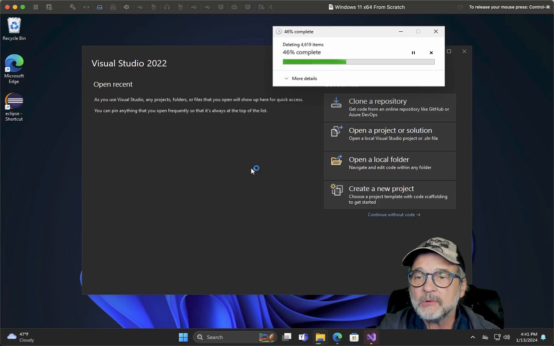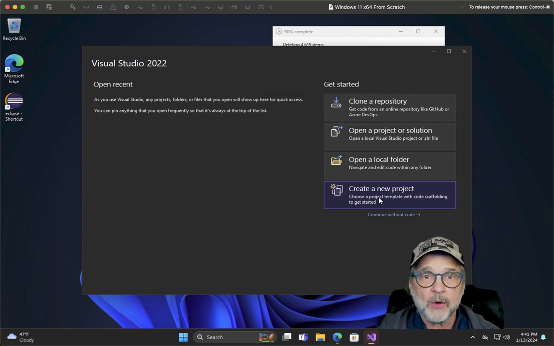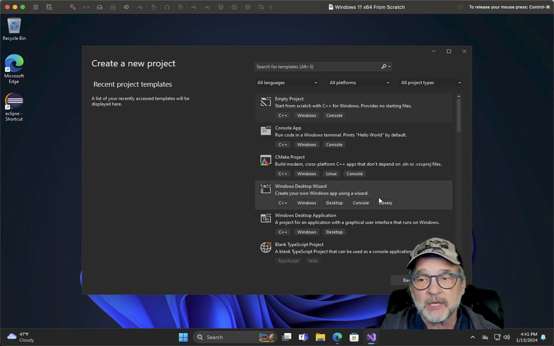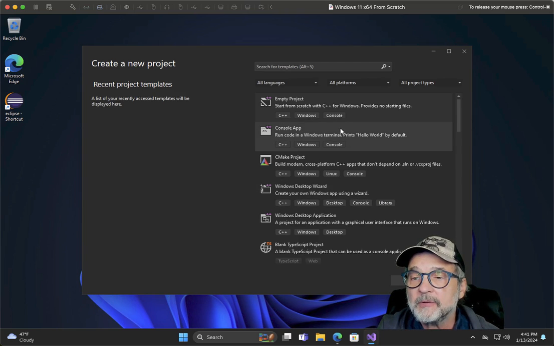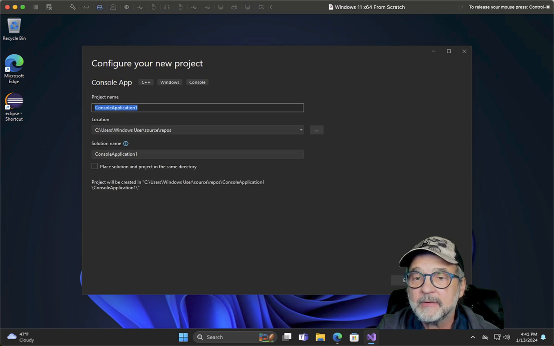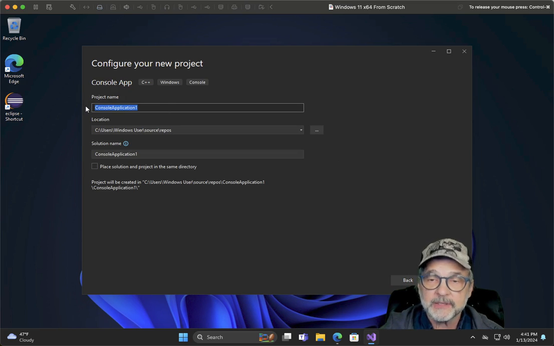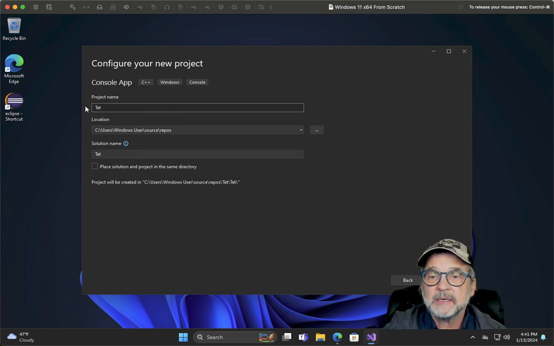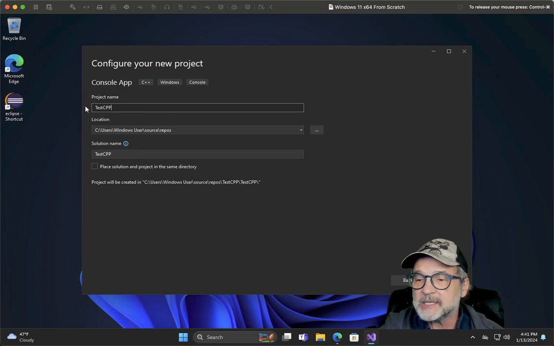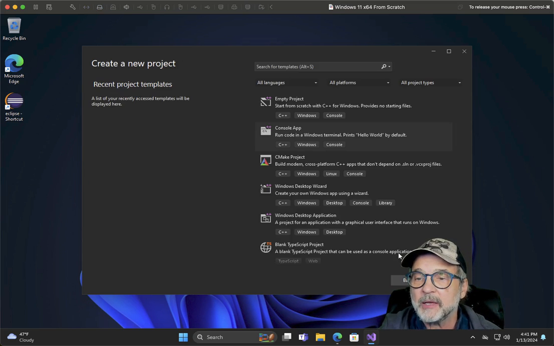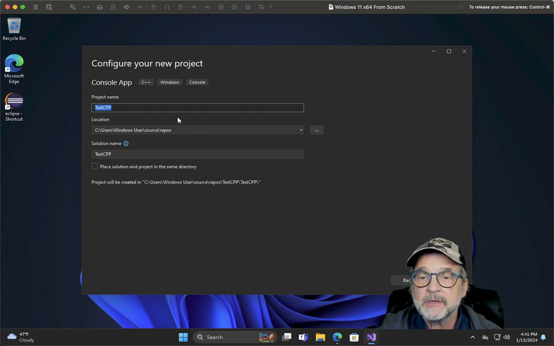All right, so let's go ahead and create our first project. Now what we're going to do is just create a C++ project just to make sure it works. I'm going to click Console App, Next. I'm just going to call it Test CPP. Actually, let's make sure we selected C++. It looks like there it is, C++, so we're okay. Okay, so Test CPP, and I'm going to click create.